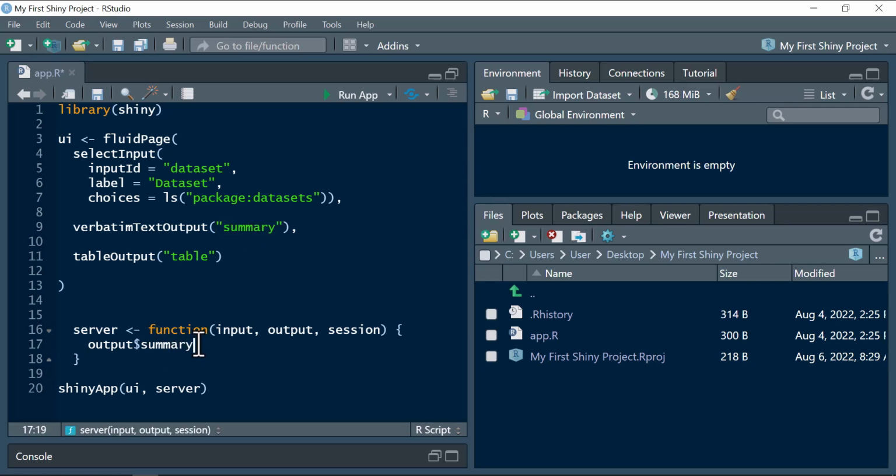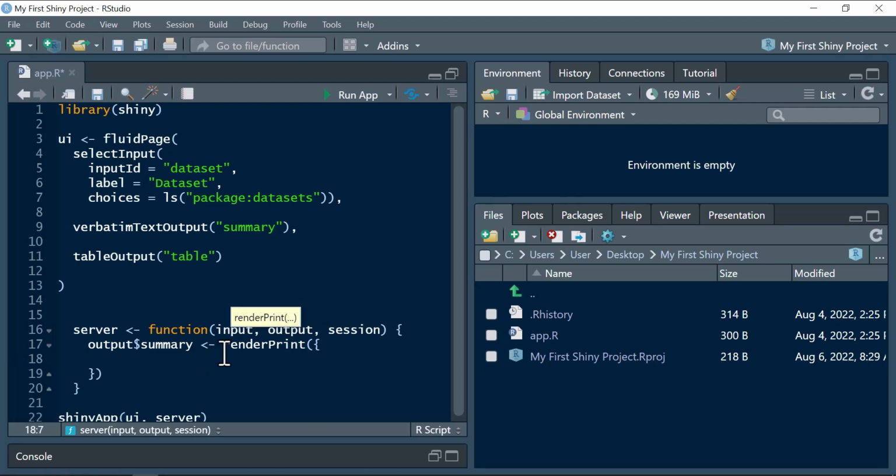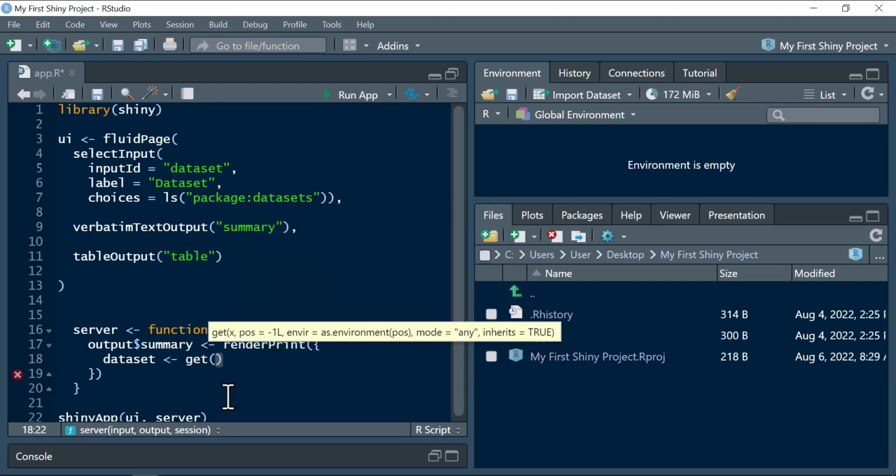So in this place, you can now define how the app is going to get the summary of the data set. So now, I'm going to declare the summary. I'm going to use the render print. Render print is a function that is used to print an output. So it's going to render our output to the user interface. I'm now going to declare a variable called data set and use my get function.